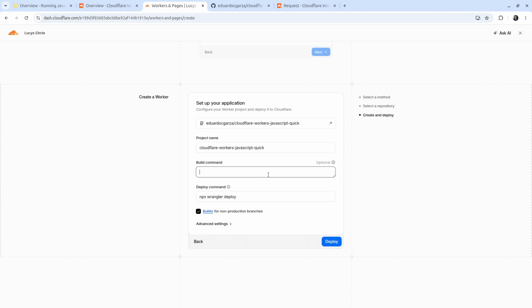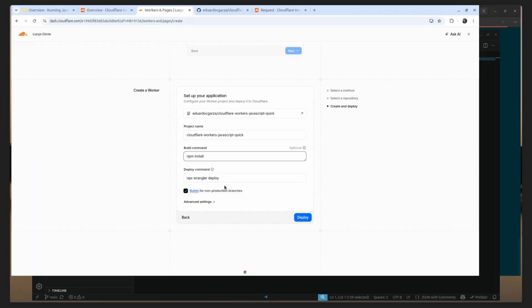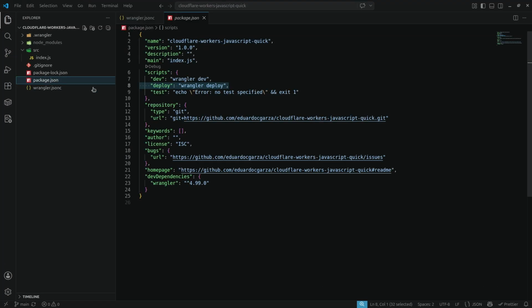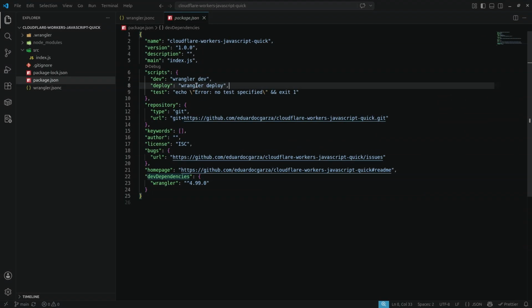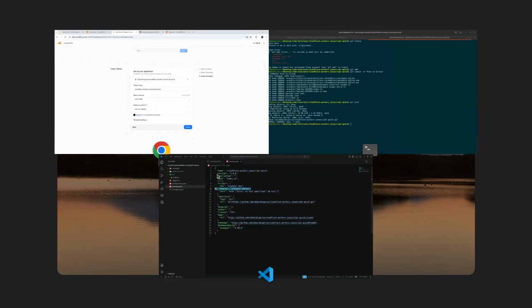In terms of build command, what we actually need is npm install. The reason we need npm install is because the deploy command assumes that Wrangler is already installed, and we get Wrangler as a dev dependency. So we want to make sure the dependencies are installed during the build process. And by doing npm install here, rather than using npx wrangler, we can just say npm run deploy, which again is the command that we have right here, using the local Wrangler instance that we have.